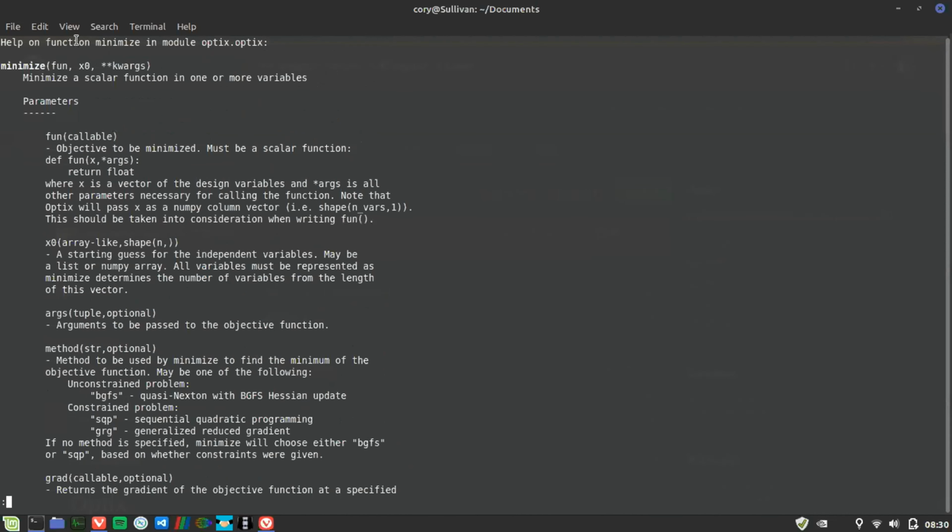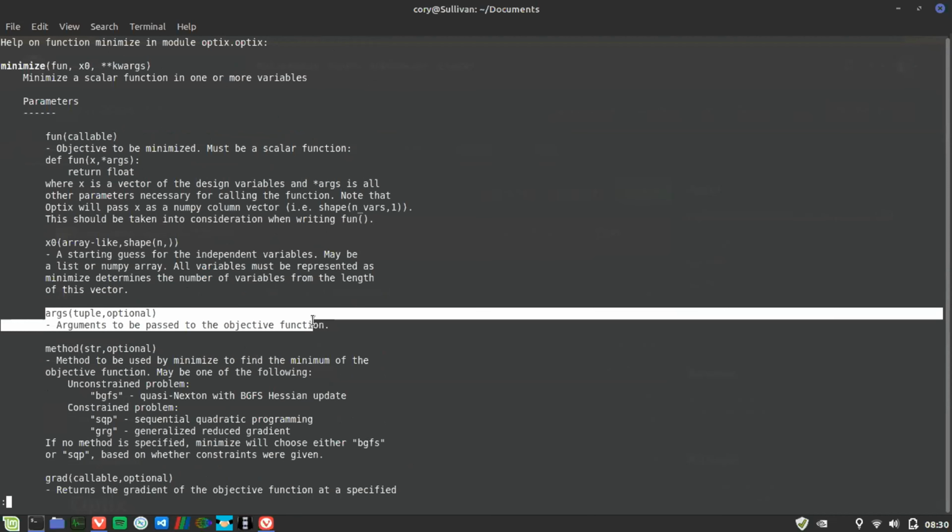You can then pass it a whole bunch of keyword arguments that specify, okay, what method do you want to use? What are the settings for that method? A whole bunch of other different things. You can give it a tuple or a sequence of what's called args, and this it will unpack and give to your objective function at each step.